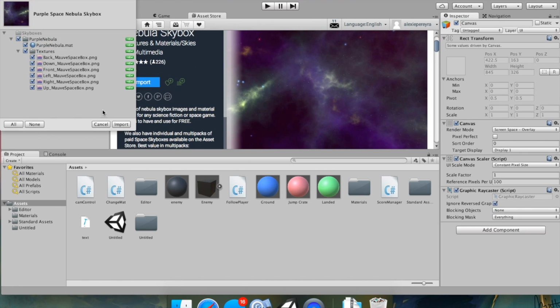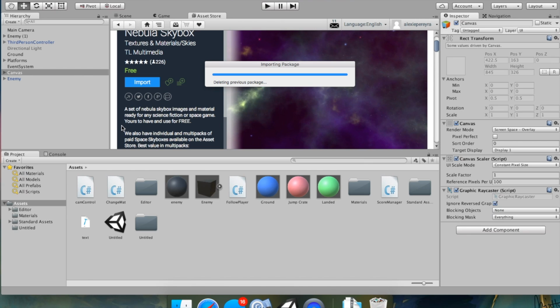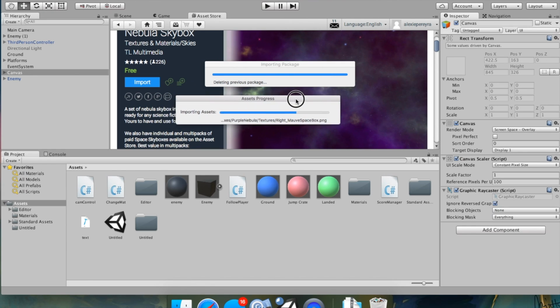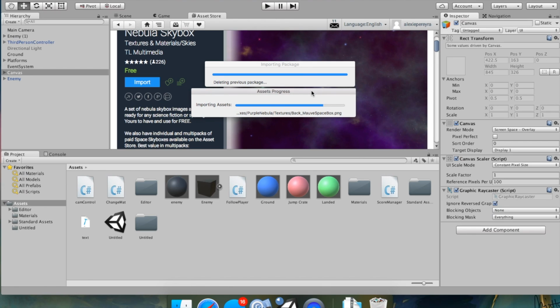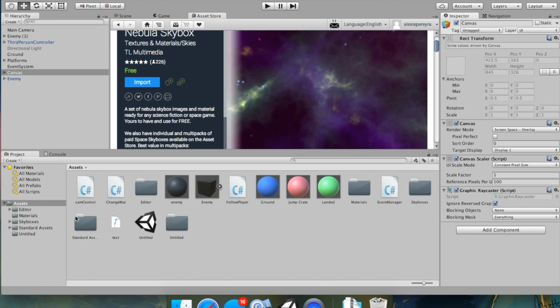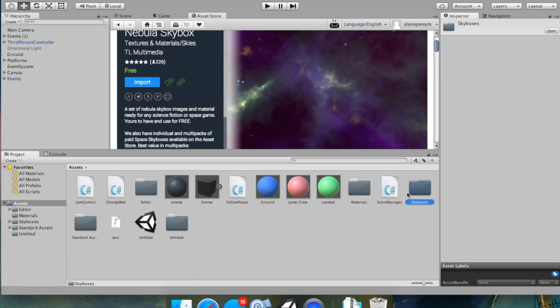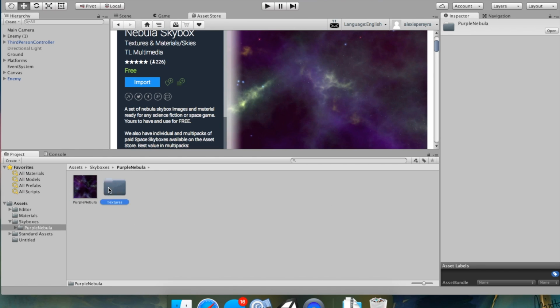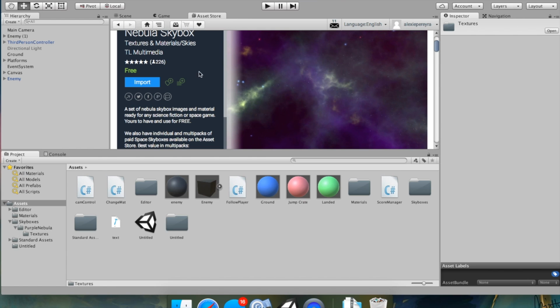So I click import and import again. You can choose not to import some things in a package by clicking their checkboxes, but we're just going to import this. Unity can take some time, especially when it's importing textures. I don't know why it takes so long. All right, so now that that's in our scene, it added a folder to our project view, so you can go inside and check out the textures.